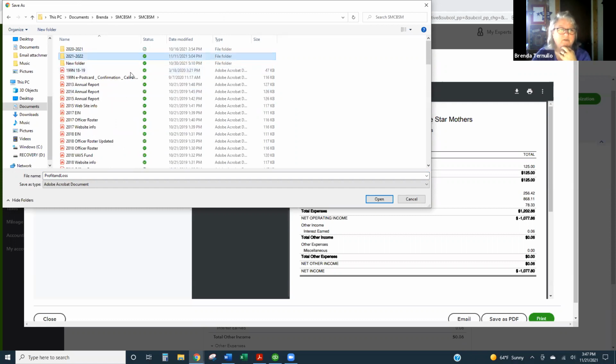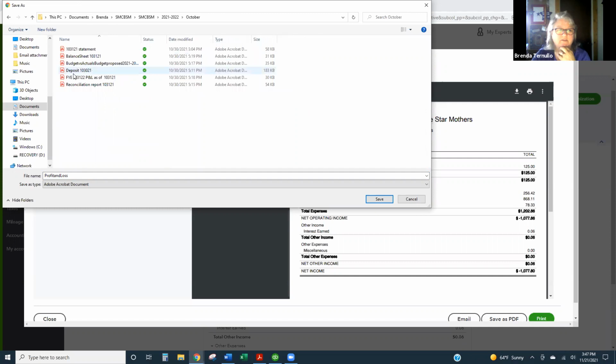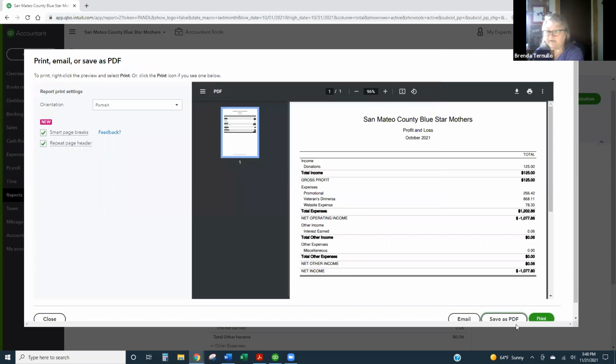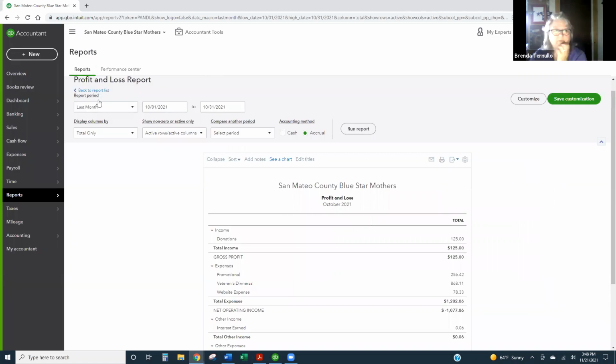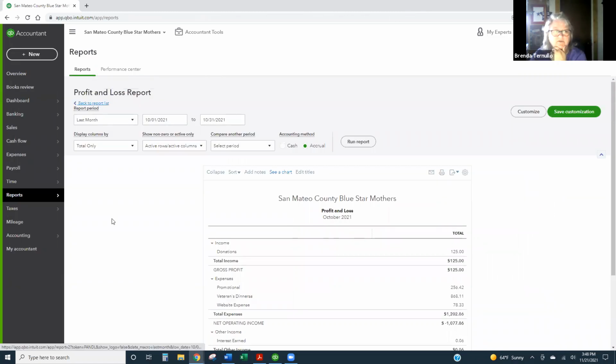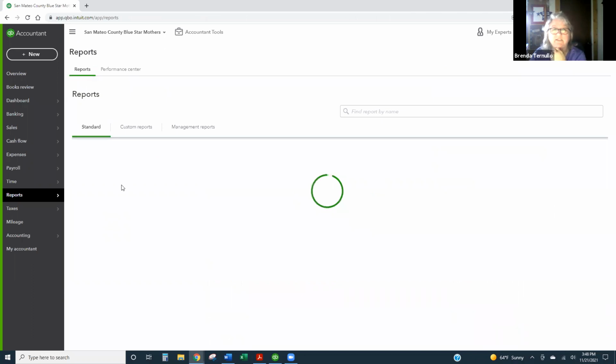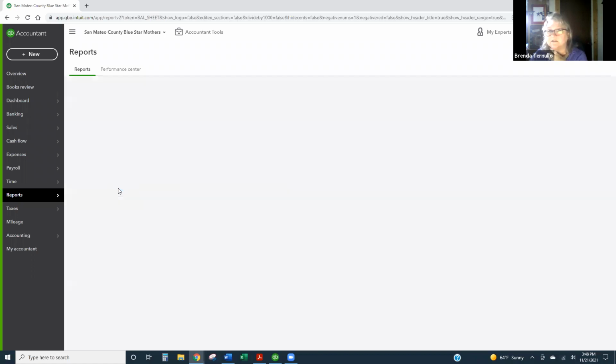So I have a folder, it's 2021, and this is October. So these are the reports that I sent out to my chapter. I've got the P&L statement, the balance sheet, our budget to actual, all the deposits, the fiscal year. So that goes from September 1 through the last day of last month. And then the reconciliation report. So I would save that. And then the balance sheet is over here. And on the balance sheet, it does show what the restricted funds have in them too.